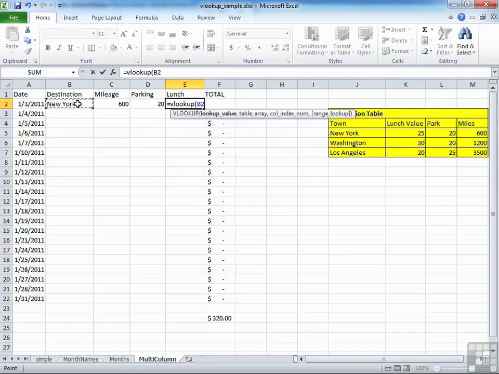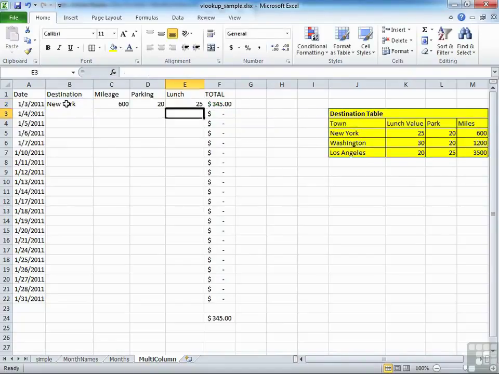Again, we're taking that first value, looking up in this table, and the lunch is actually in column 2. And return. So when we go to New York on the 3rd of January, 600 miles, $20 parking, $25 lunch, comes out $345. If we'd gone to Washington instead, return, you can see the values respond.